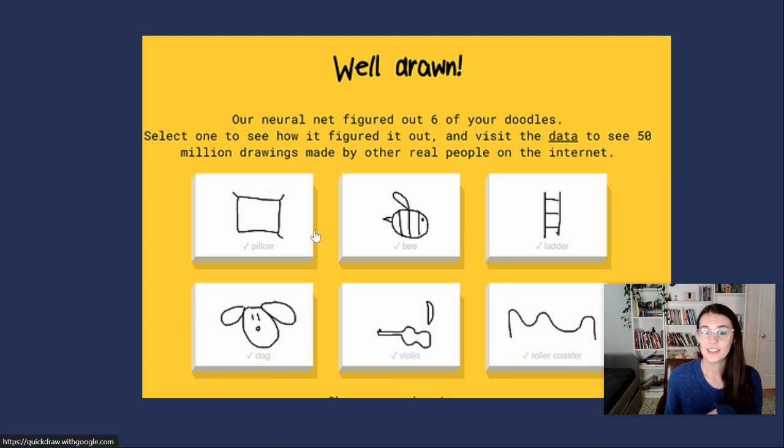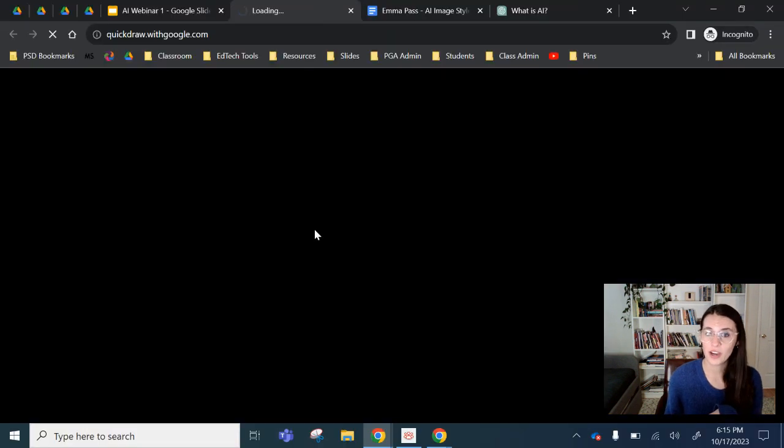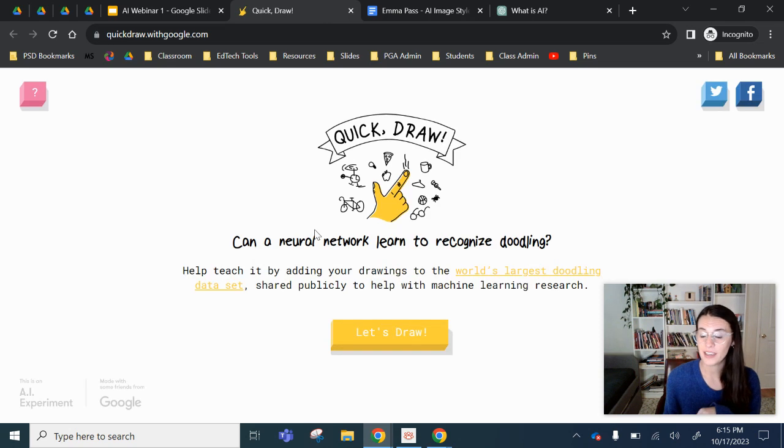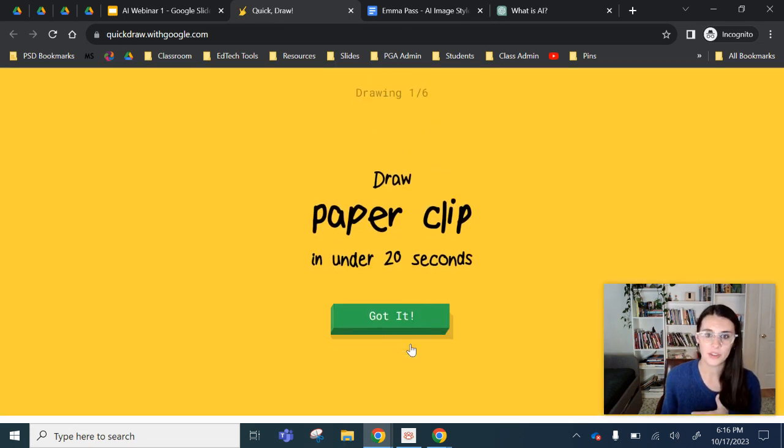Then send your students to Quick Draw. Quick Draw is a Google experiment, and it uses AI to play a game of Pictionary. So you could either have students do this on their own, or it might be a site that's blocked for students, so you could do it as a demonstration in front of the whole class, and either demonstrate yourself, or you can have students volunteer to come up and draw.